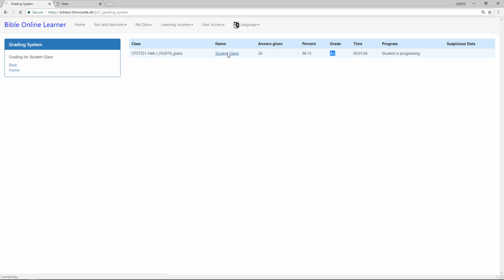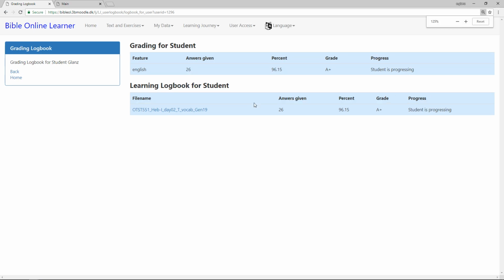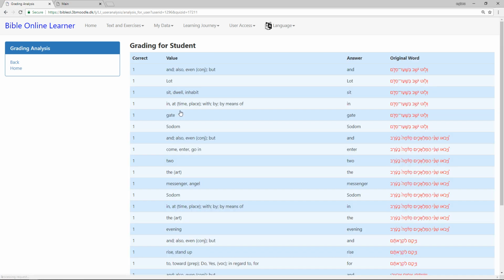So if I click on Student Glance, it's my account, I'll actually see how that grade was produced. So this grade was produced on the basis of this exercise. I can click on this exercise and now you get what you actually want. You see that you have the entire list of questions that you were exposed to with the answers that you provided.